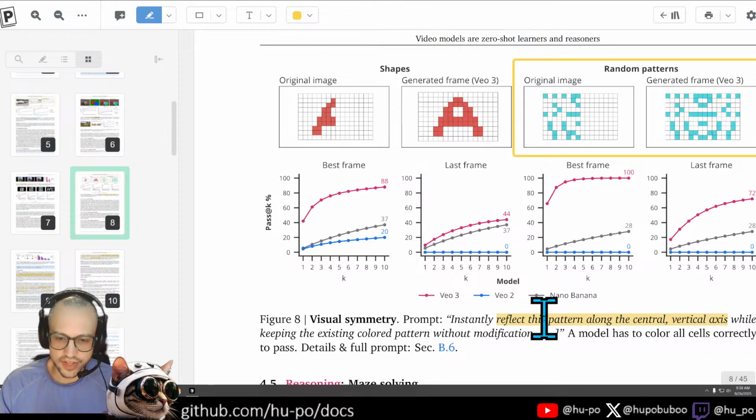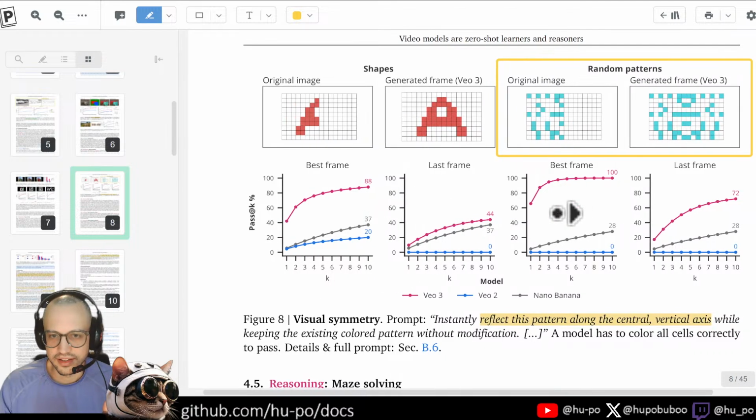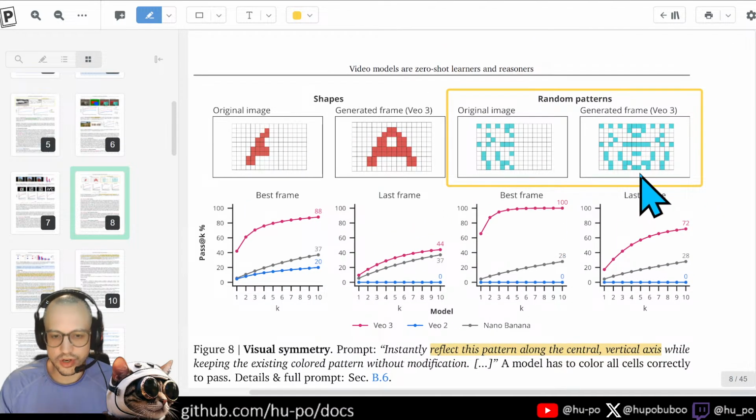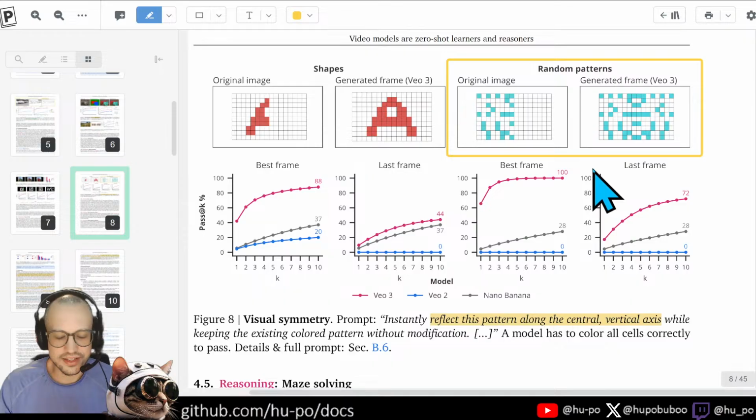The prompt is: instantly reflect this pattern along the central vertical axis, while keeping the existing colored pattern without any modification. And there's so much in there that is impressive, right? The whole idea that it understands the idea of reflection and the idea of a central vertical axis, and it keeps the colors consistent. There are so many little details in this prompt, and the fact that it gets it perfect is quite impressive.